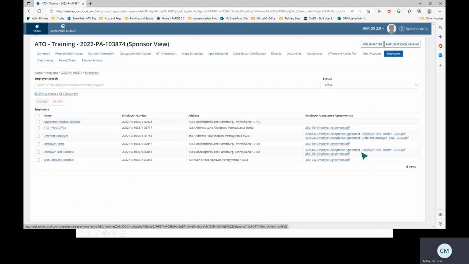now we have an employer that has more than one occupation. I can easily see here that this is the agreement for this employer, what occupation it's for, and the year it was added. This other one here, I have no idea what occupation that's for, if it's a recent agreement or an older one, I have no idea.